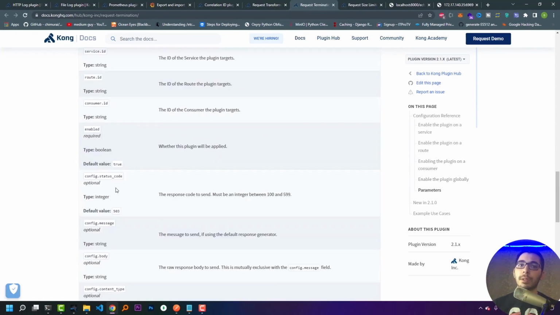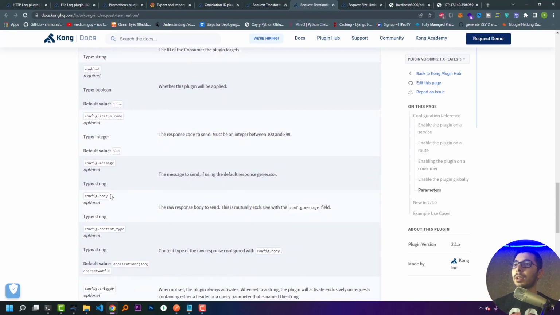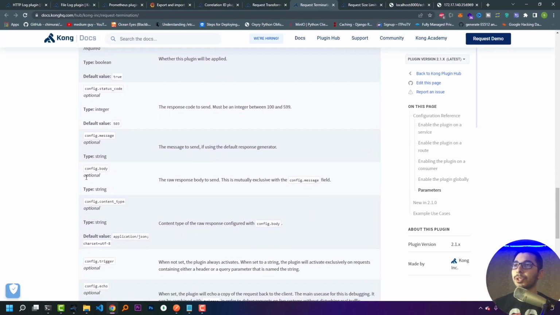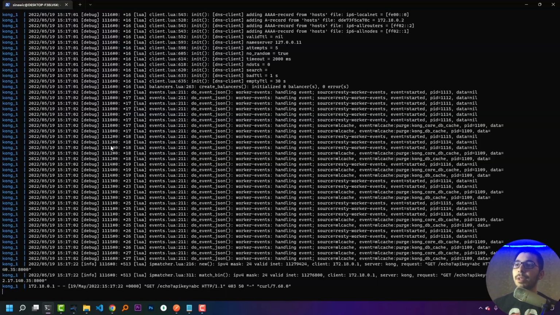So going back to the documentation, here we see all the parameters that are available for this plugin, and as we saw, we can pass the status code that the response will have and the message, and also we have some other configuration which is body, which is the raw response body to send. This is mutually exclusive with the config.message field, so either we pass the body or the message configuration to the plugin.